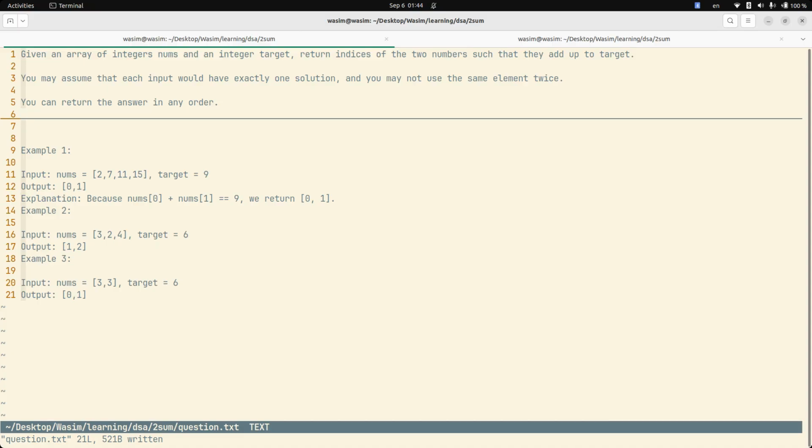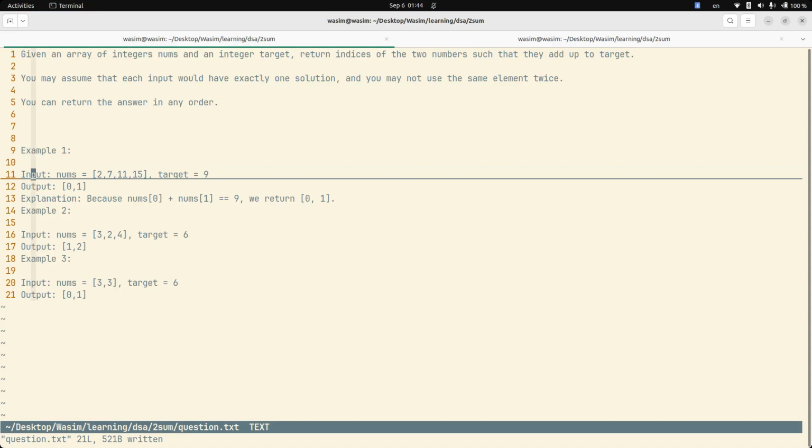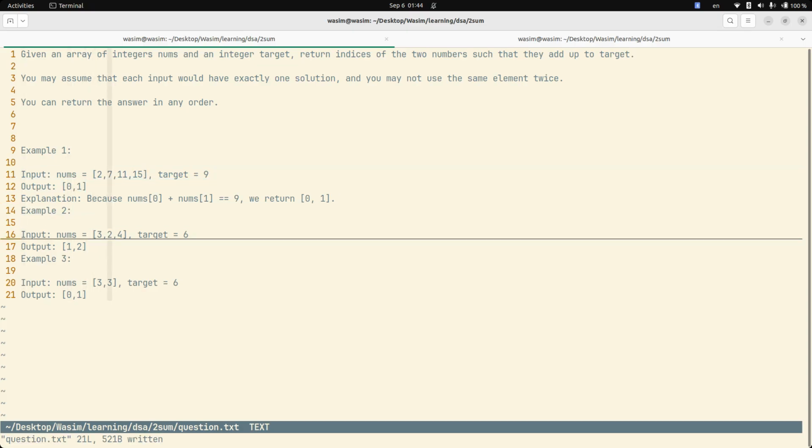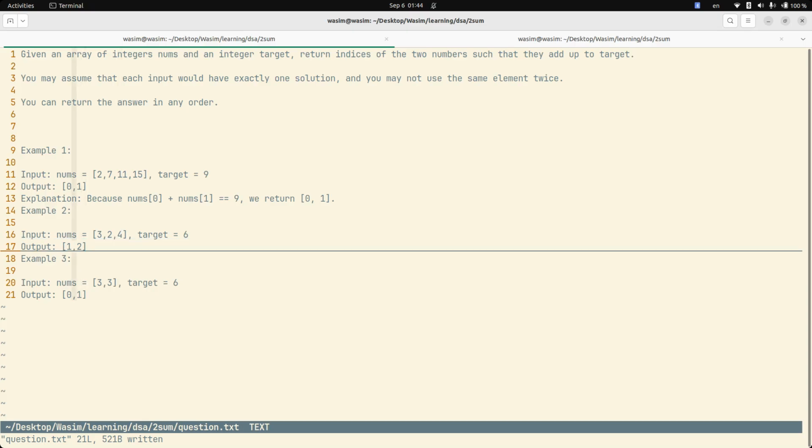So that's the question. And we've got a couple of examples. The first example is we've got 2, 7, 11, and 15, and the target is 9. So we could just add up 2 and 7 here to make 9, and the indices would be 0 and 1. And if we look at the second example, the target is 6, so we could add 2 and 4, and the indices would be respectively 1 and 2. It's a fairly easy question.